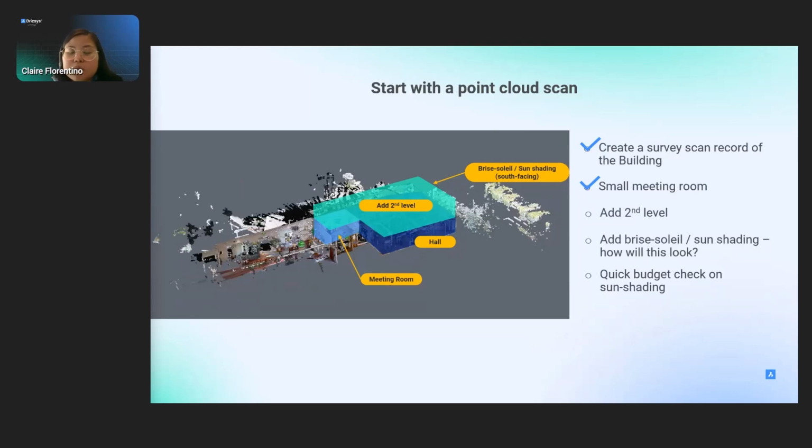First, we created the survey scan record of the building, and at the same time, we had the 3D model that we created as well as a first thing that we did earlier. And then we have a small meeting room that we've created with a little bit of furniture that was requested. And now, on the second part, we've added a second level, a few clicks with QuickDraw, and that second level is done. And then you also have a roof over there. Next, we added some Bristolay panels or sun shading panels. The question was, how will this look? And they also wanted a check on the budget for sun shading.